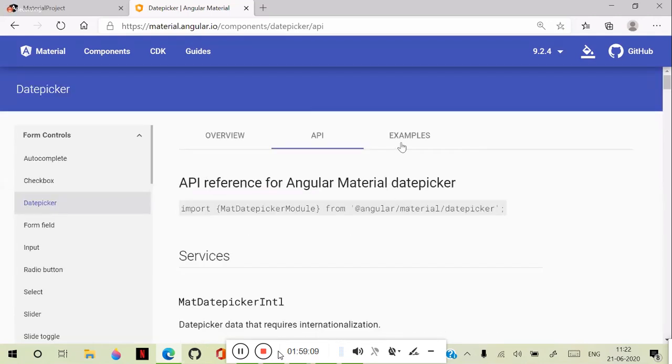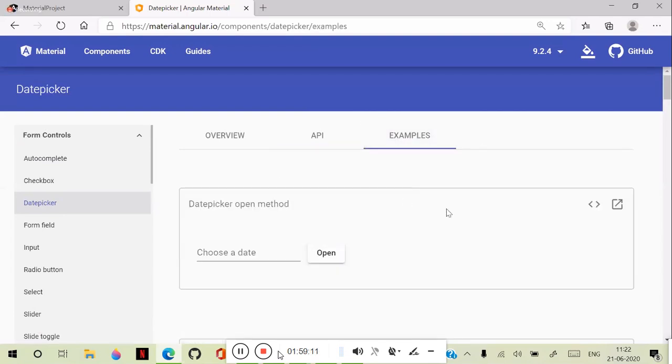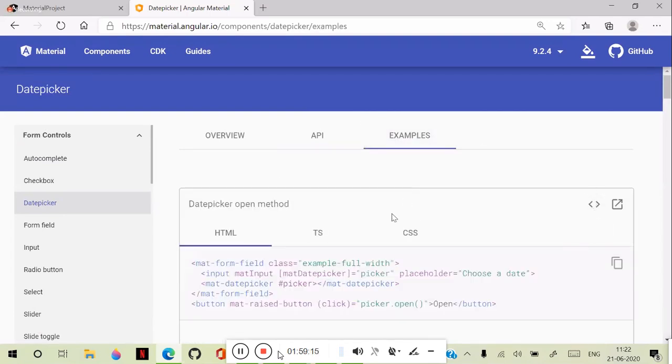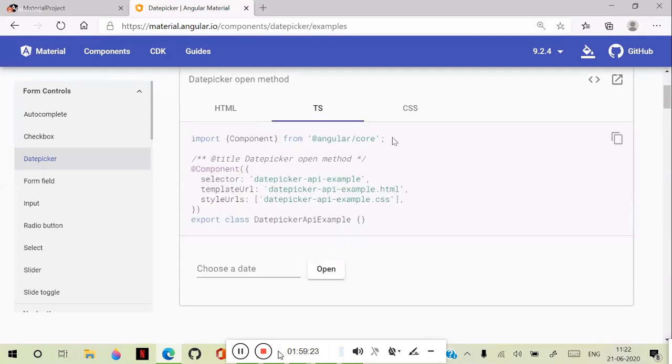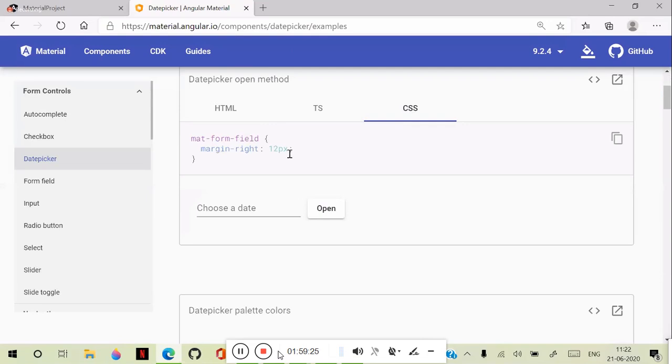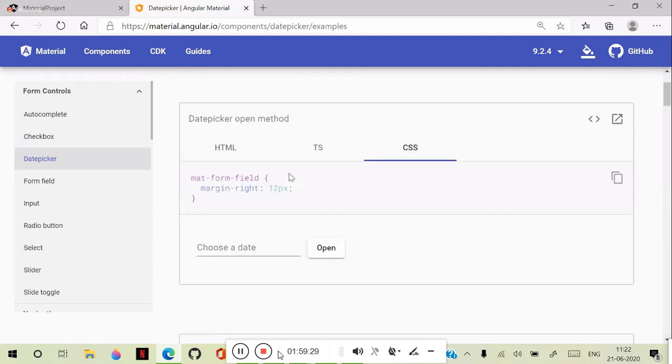If you want to implement, go to examples, then go to the source view code here. In the example you see view code. In HTML, how to design. And in TS, if any logic needs to be configured. In CSS, any effects that need to be defined. It will show everything.